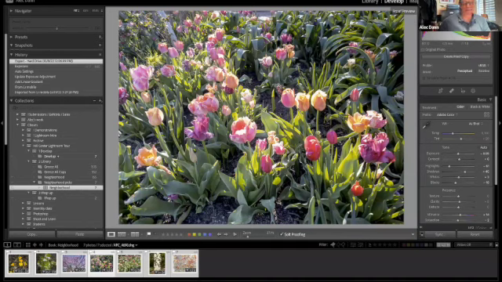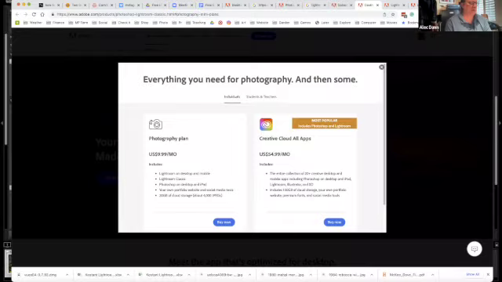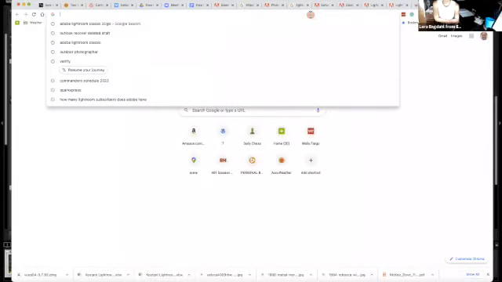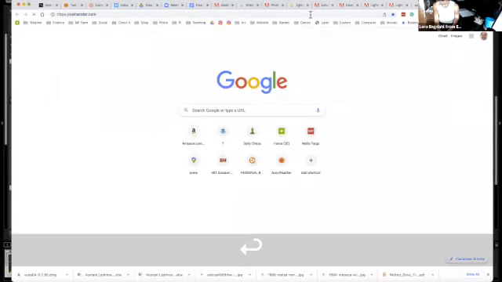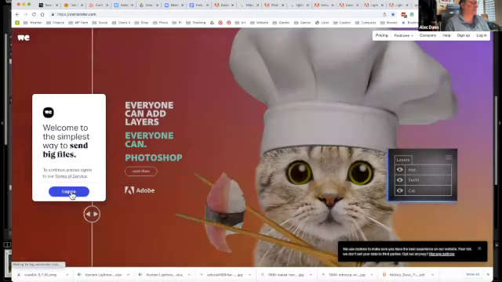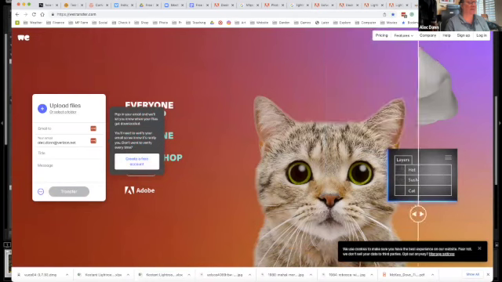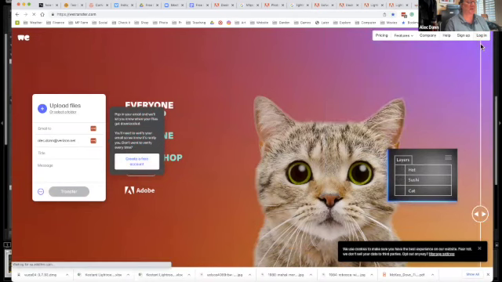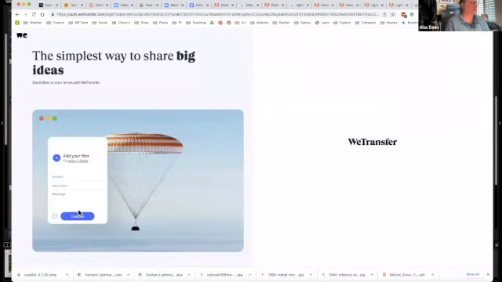So some printers will have a web page that you go to upload them to. I use a service called WeTransfer, which is free. So I come here and they say, I'm going to agree to the terms and I'm going to log in so I don't have to go through two-factor authentication.